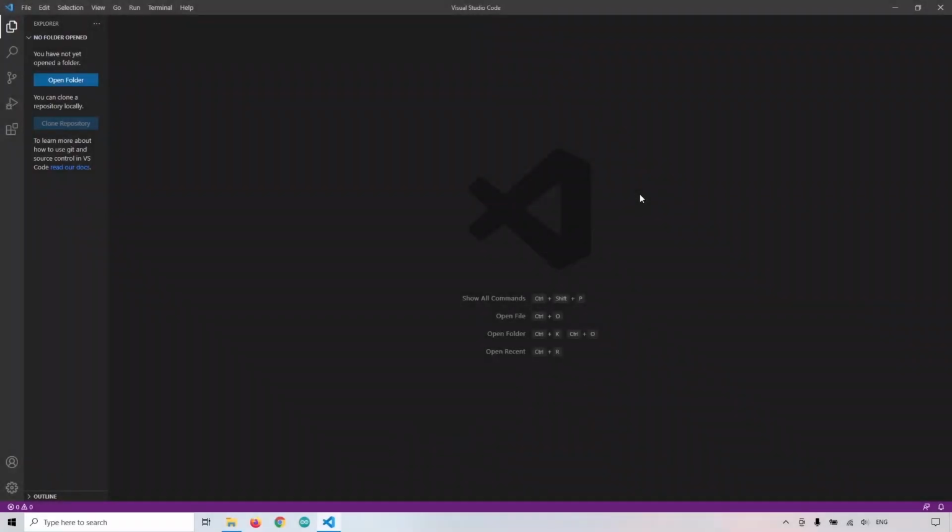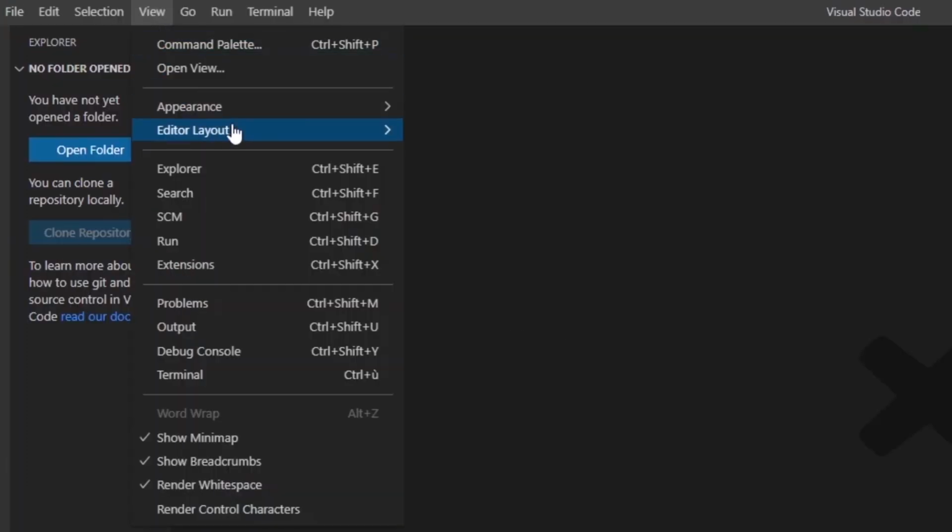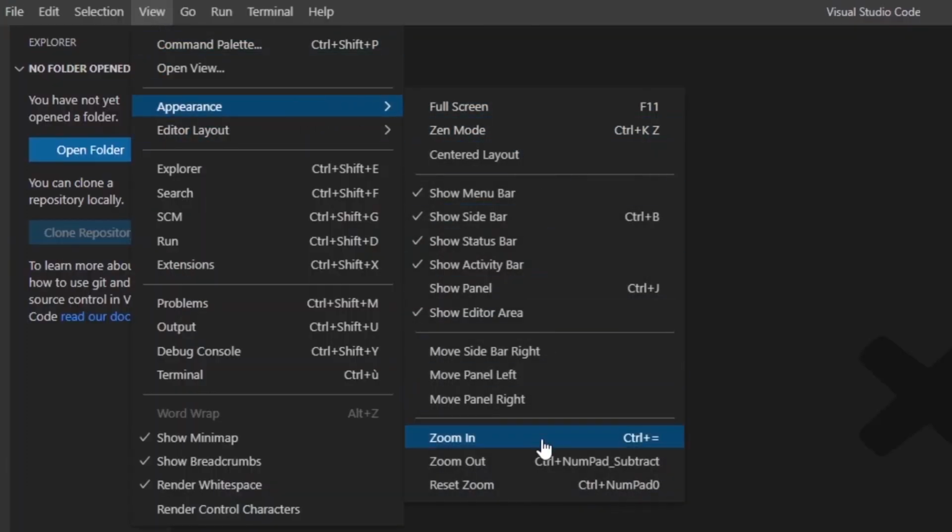Great, so now you have Visual Studio Code installed on your computer, for any operating system. Now I'm going to show you how you can configure it so you can easily follow the course and develop with C++. The instructions here are going to be valid for any operating system. I'm going to go to View, Appearance, and zoom in. You can see you have the shortcuts.